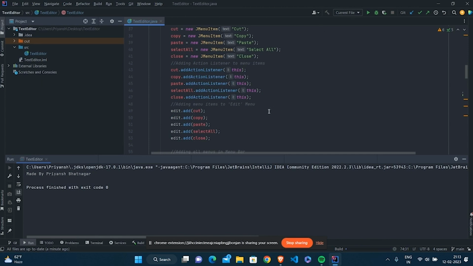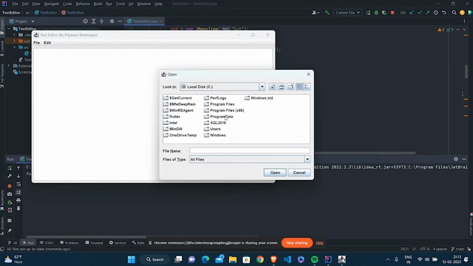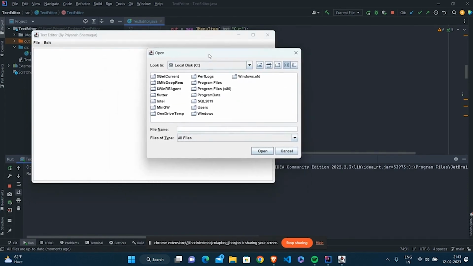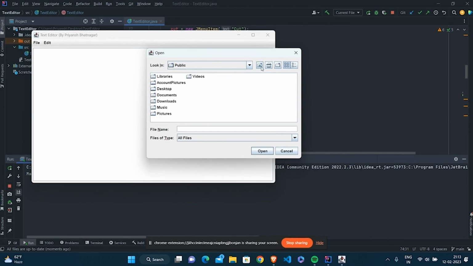Now you can see when I click on the open feature, it opens up the file picker, and inside this file picker, I can select the files I want to display inside the text area, right? So let me just select a text file. Okay, there's no text file here.